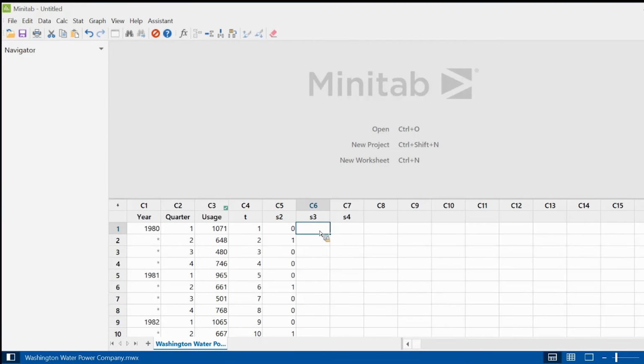Similarly, for S3 and S4, I'm going to give value of 0 to all other quarters except for the third quarter, which is right here. I put 1 there, and then 0 for the rest. 0, 0, 0, 1, 0, right? For the last quarter, I'm gonna put 0 for the first 3 quarters and 1 for the last quarter. So that's the pattern of the dummy variable.